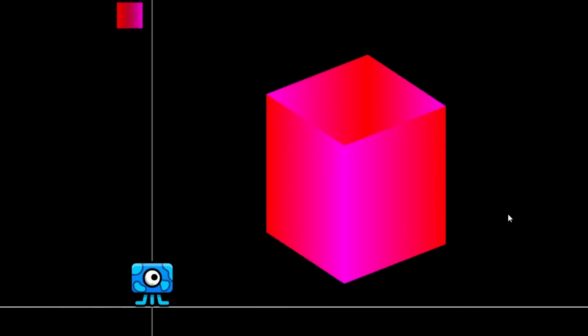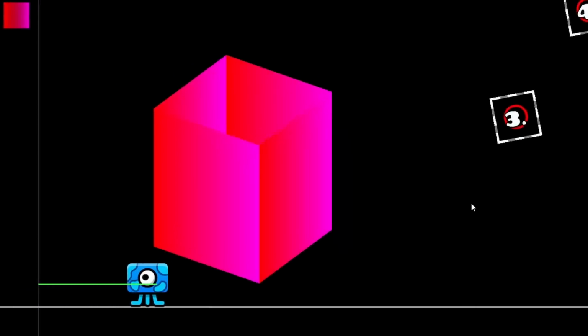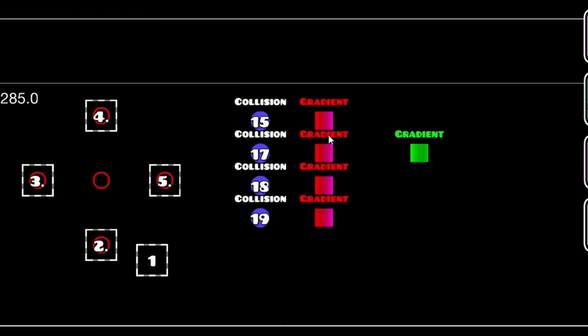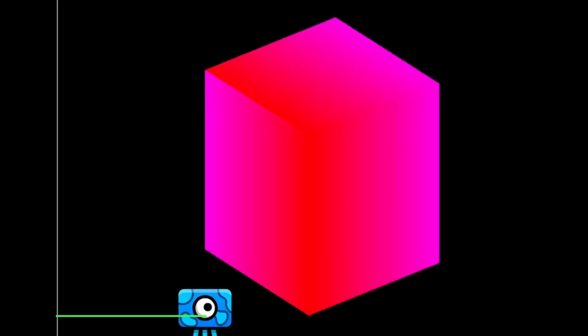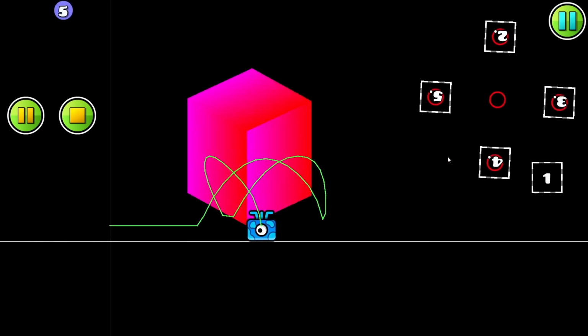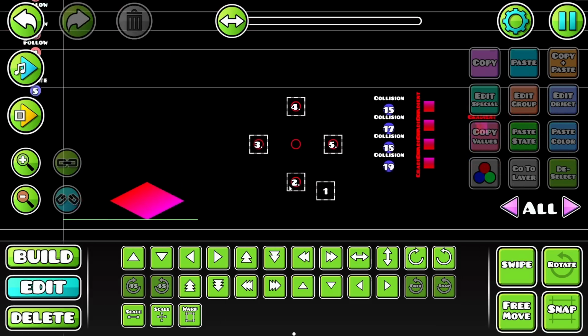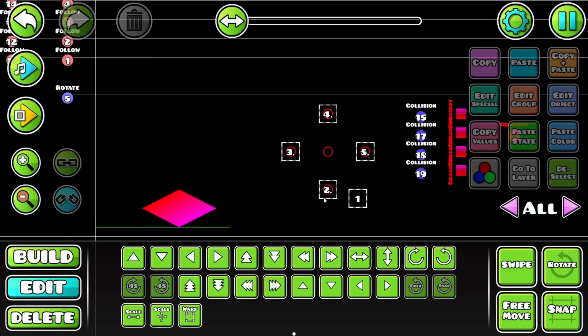So, okay, I got the walls working properly. Now I need to make sure that the top is spawned after all of these then. And now we have a convincing cube effect. Okay, look at that. No issues with layering whatsoever. Nice.